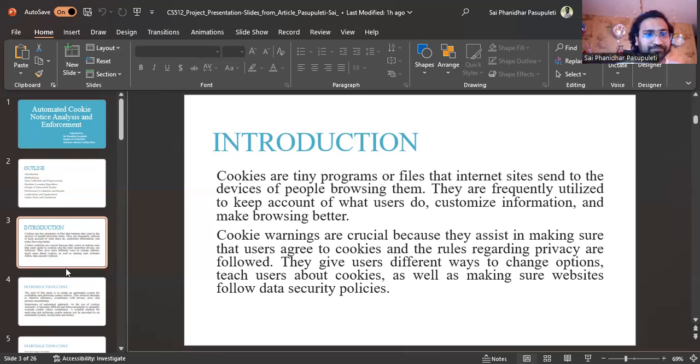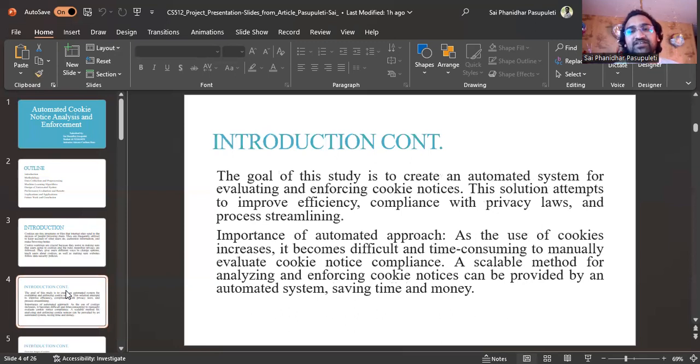And the goal of this study is to create an automated system for evaluating and enforcing cookie notices. The main objective of this study is to create an automated system using some machine learning algorithms that can assess and enforce cookies rather than a manual assessment. This solution attempts to improve efficiency, compliance with privacy laws, and process streamlining. The importance of the automated approach is that as the use of cookies increases, it becomes difficult and time consuming to manually evaluate cookie notice compliance.